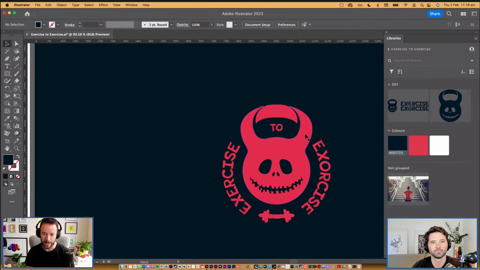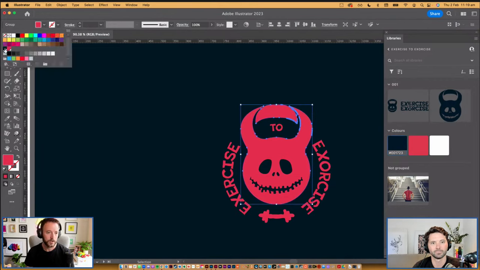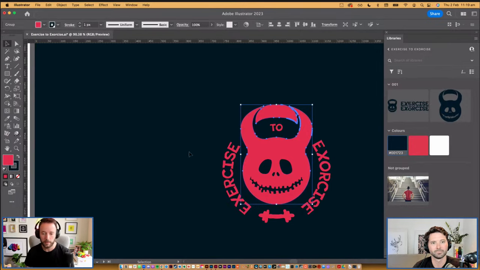The shape is back, and now I can put a stroke onto the background kettlebell without affecting the inside of that design. Do the same again. I'm just going to bump that up by one.